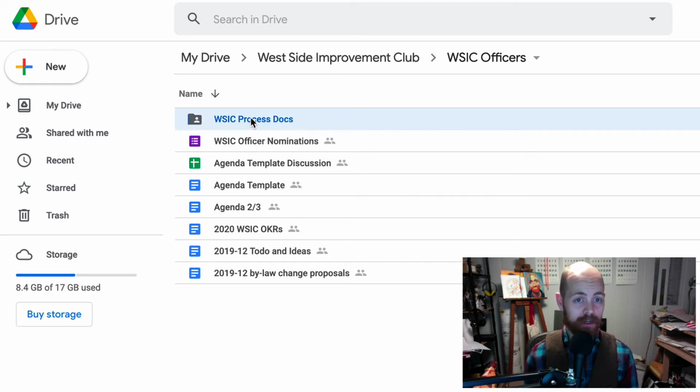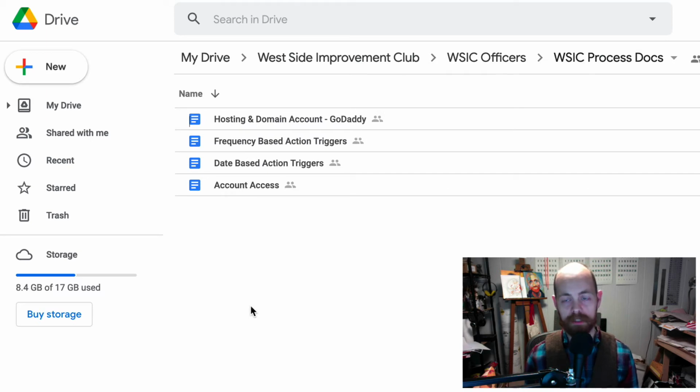Under the process docs, this is where I tried to capture some of the process documentation. The big one here is the account access. We have a lot of online accounts and services that we're using now that we're trying to get that kind of stuff set up. So all of the officers should have access to this folder. So if anybody needs access to any of those accounts or services, that's how that is done right there. There's details on our hosting with GoDaddy. So if you've got questions there, there's a few details there.